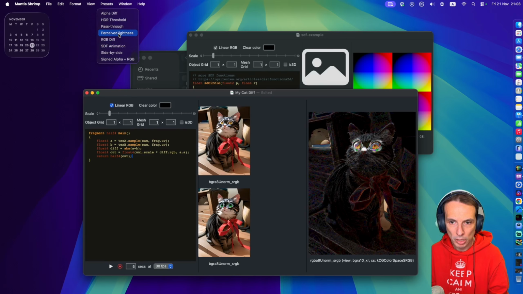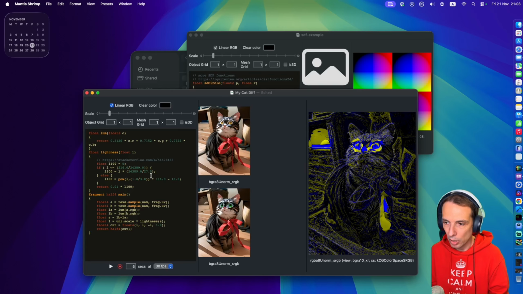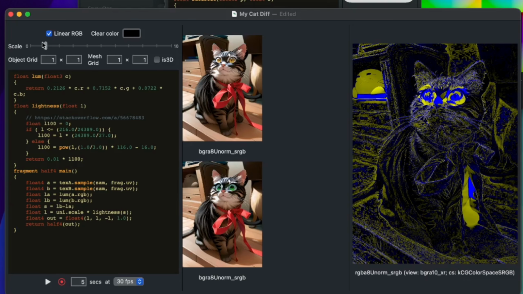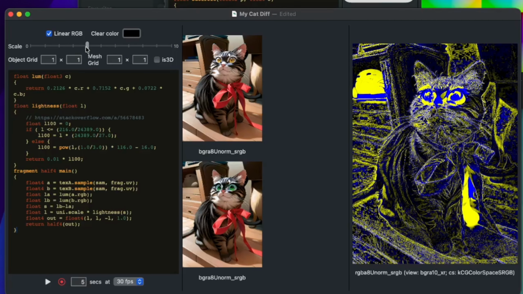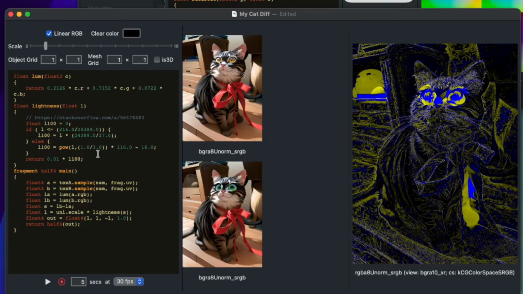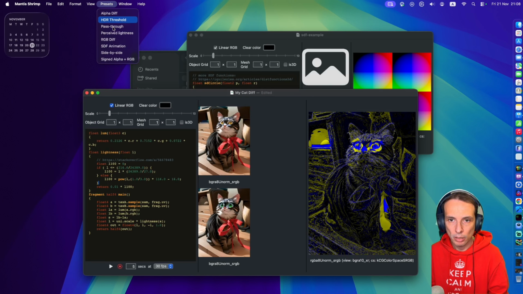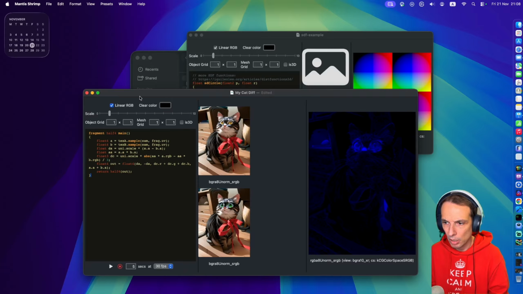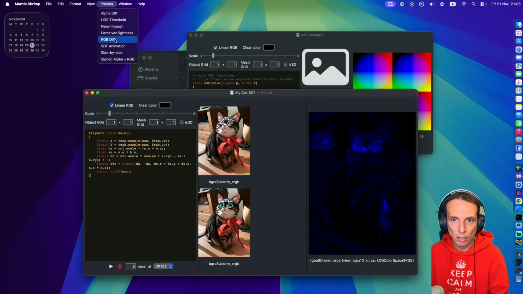You can also use some other presets. So I have here the perceived lightness. As I say, I use this for different purposes. Also you have a bar here, so you can use this as a parameter, which is called uni.scale. Well, you can read the manual about how that works. I also have this. Anyway, this is the basic usage.